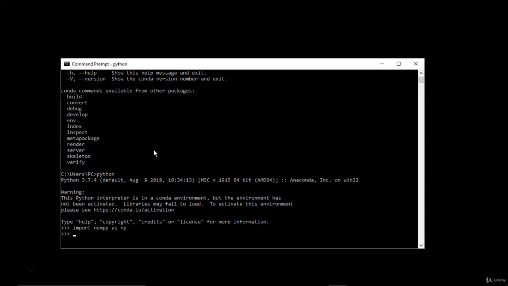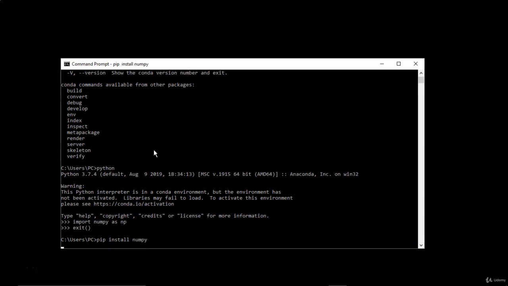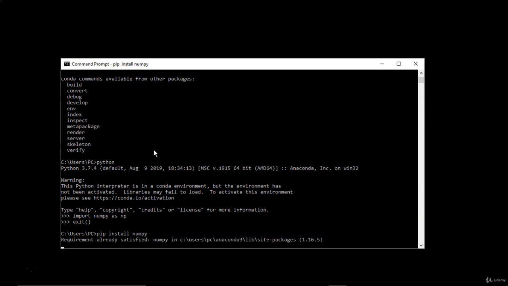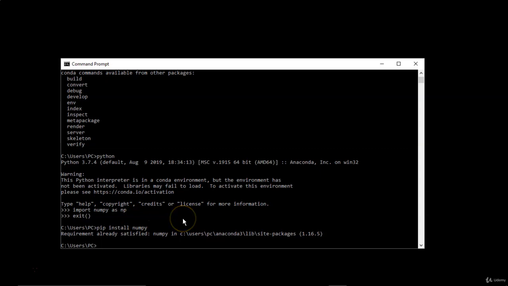If it is not installed, you can just come out from here and type pip install NumPy. It will download the latest NumPy package from the central repository and install it on your local machine. Now it says the requirement is already satisfied, in my case, which means NumPy is successfully installed on my machine. So either you can install through this pip way or the conda install NumPy way.